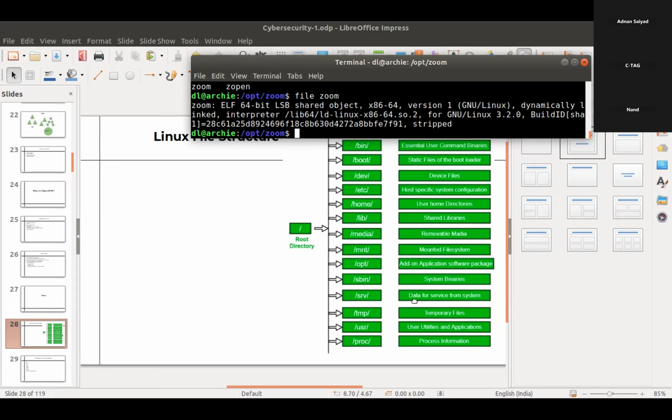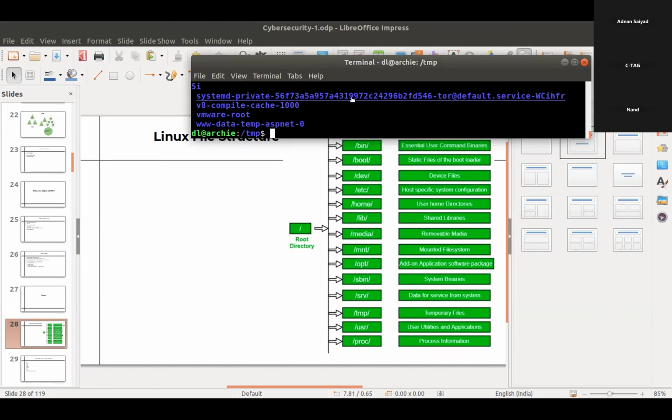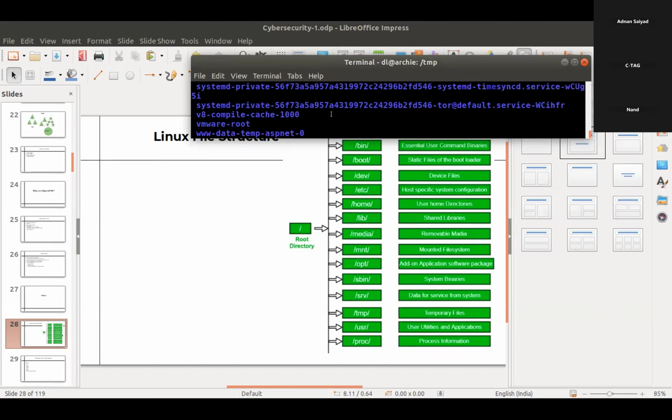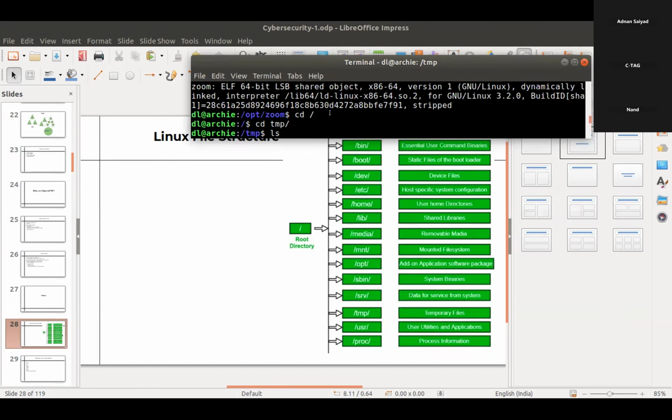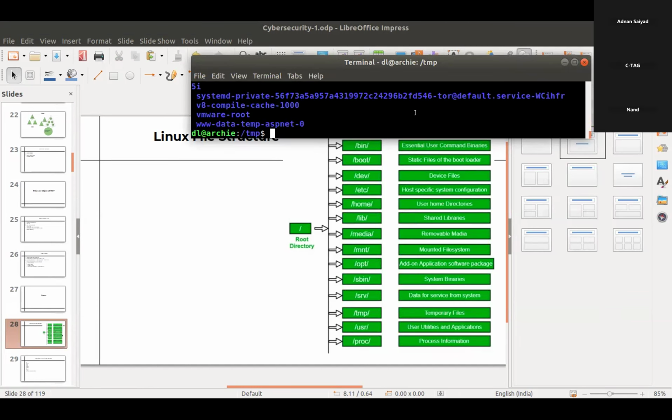Then we have the TMP. If I open TMP, it again has a lot of things. TMP has all the temporary files. If you remember, on Windows we have the percent temp percent directory. The temporary folder has a lot of files which are built on a temporary basis only. So this TMP directory is similar to that.